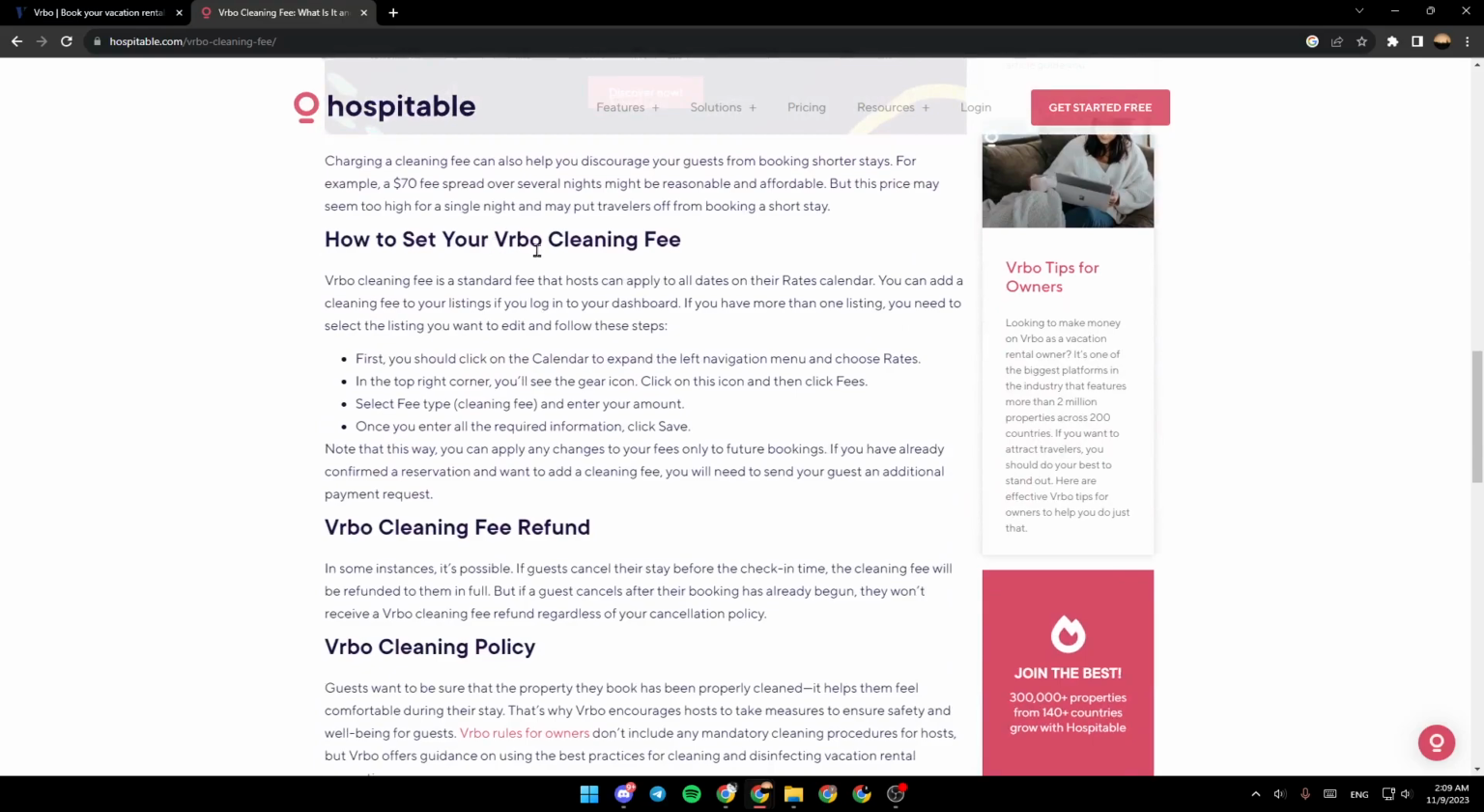How to set your Vrbo cleaning fee? Vrbo cleaning fee is a standard fee that hosts can apply to all dates on their rate calendar. You can add a cleaning fee to your listing if you log into your dashboard. If you have more than one listing, you need to select the listing you want to edit and follow these steps. First, you should click on the calendar to expand the left navigation menu and choose Rates.